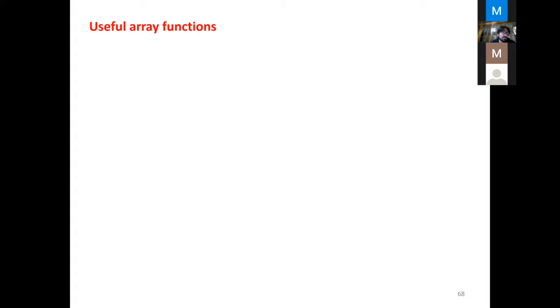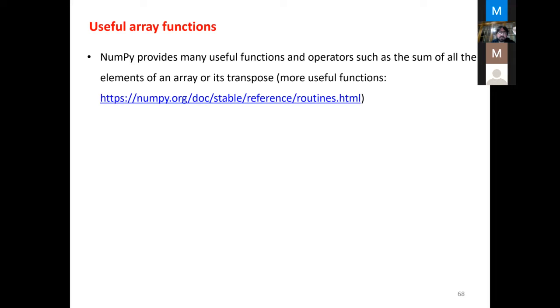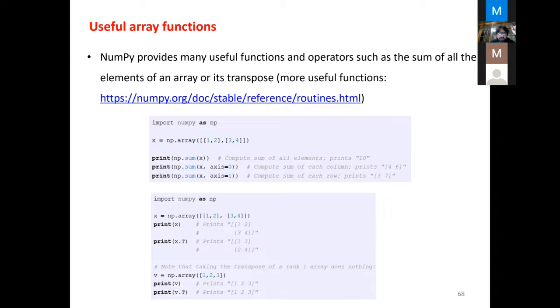And there are some useful array functions that you can look at all of them in the documentation. For example, the first one that is very common to use is sum. What it does is sum all the elements in the array. So for example, for this array made of 1, 2, 3, 4, it will output 10. You can also specify the sum about a specific axis.